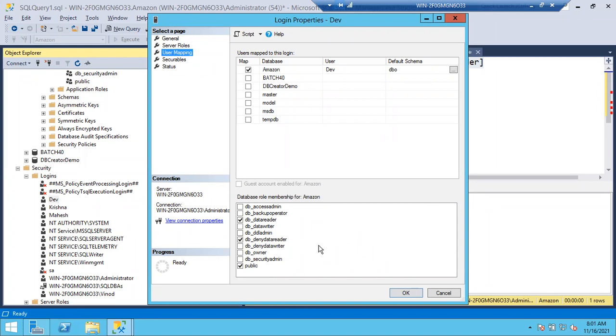Both, how is it possible? Tell me. I think he cannot read, sir. Someone said both. How is it possible? As per data reader, he can read. As per deny data reader, he cannot read. How is both possible? I think the second one is possible, sir. Deny data reader, it is possible.